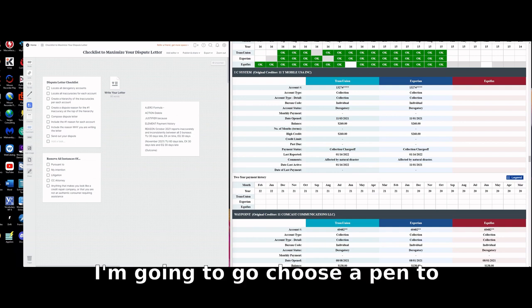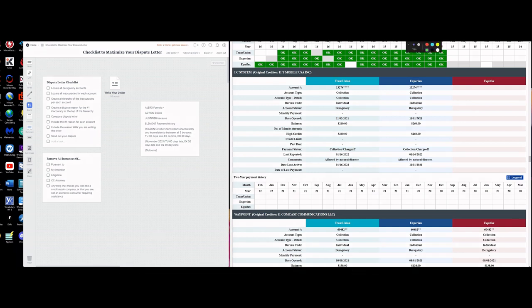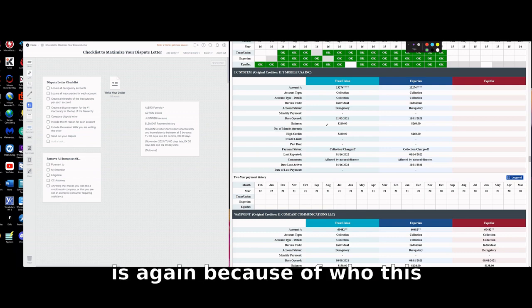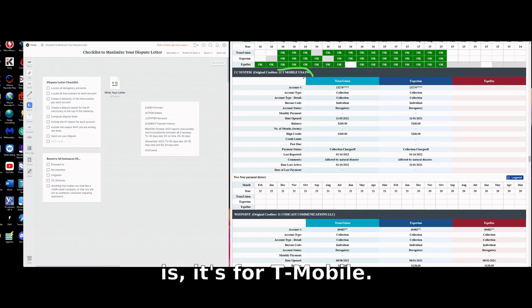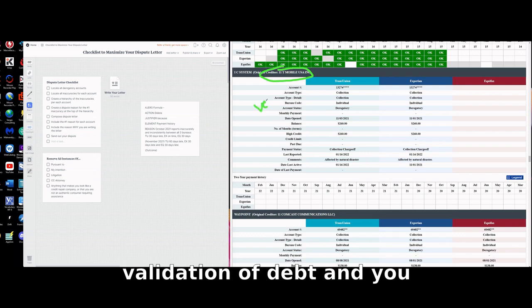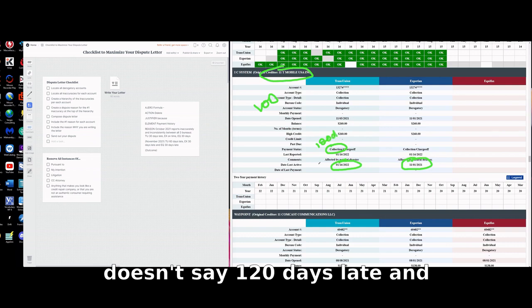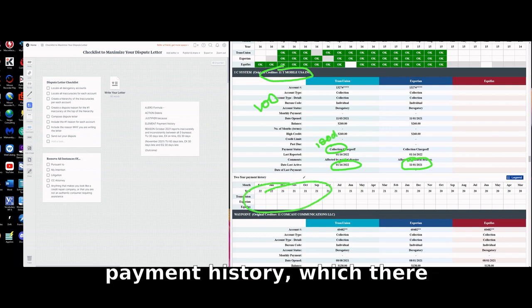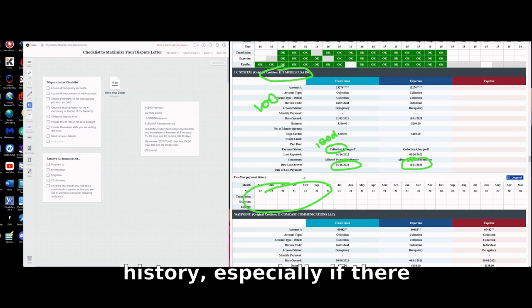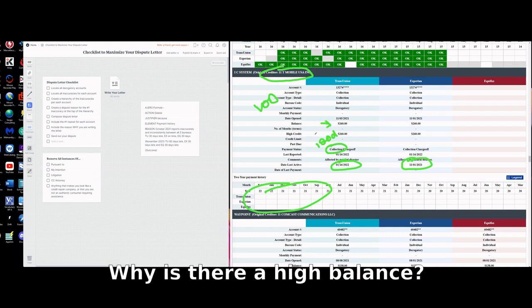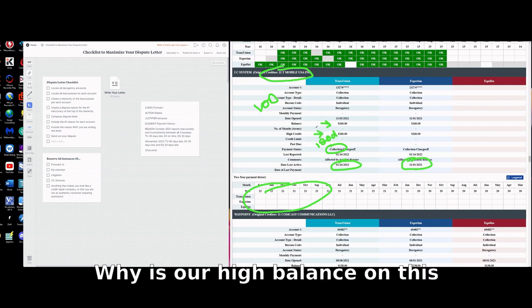I'm going to choose a pen to write on here. What you want to do for this one, because of who this is, it's for T-Mobile, we're going to be using the validation of debt. And you also want to check the date last active on here. You want to make sure that this says a collection, that it doesn't say 120 days late. And you also want to check out the payment history, which there should not be any, especially if there is a balance on this account, right? And you also have to ask yourself, why is there a high balance on this account?